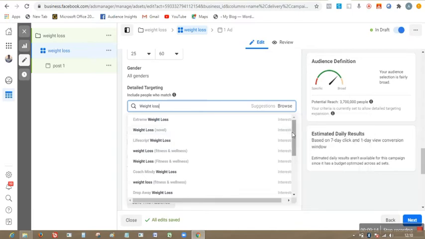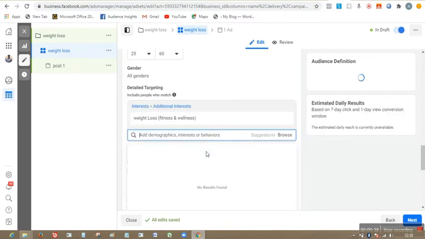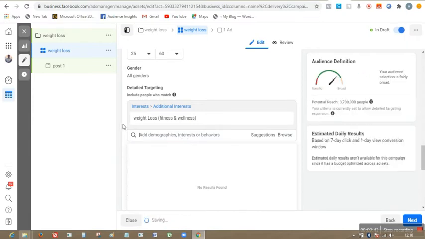You see interest. Some of these things will not be interest, but here is interest. Some of them will write demographics, some behavior, some job title, employer. Please look for the ones that are interest, depending on the kind of product you are selling, or the kind of service you are rendering. But for this purpose, we are targeting weight loss. Once you select this, this is the only interest we are selecting.